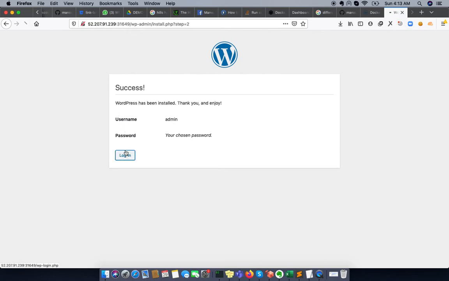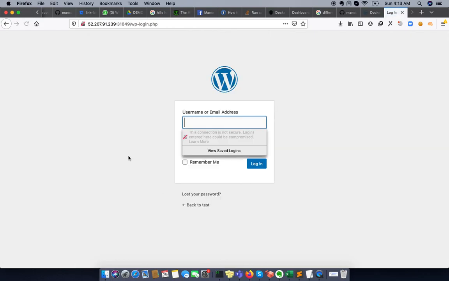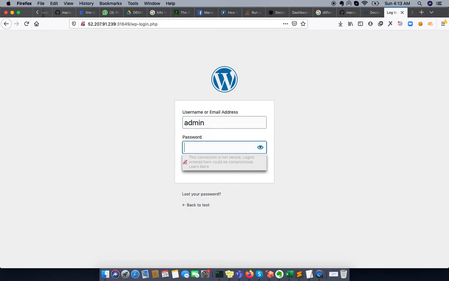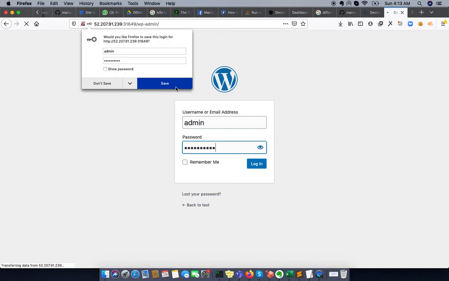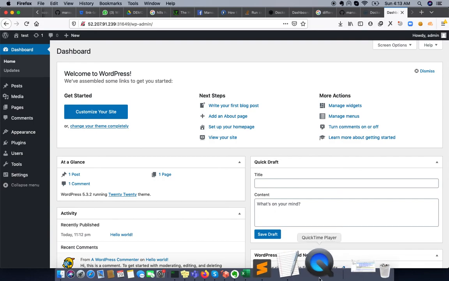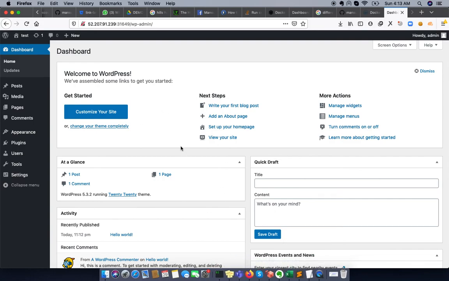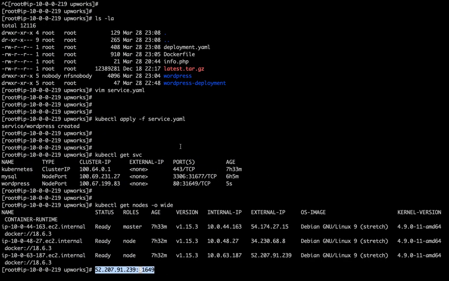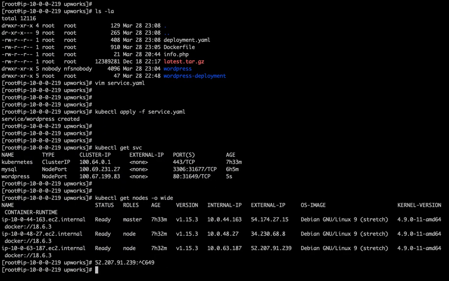Okay, now I'm ready to log into my WordPress. As you can see, I am on the dashboard, and the way I deployed WordPress, you can deploy your multi-tier application as well, where the data store can be different. And if I need to change my service to the load balancer, I can change it as well.